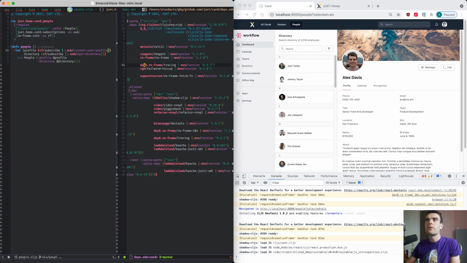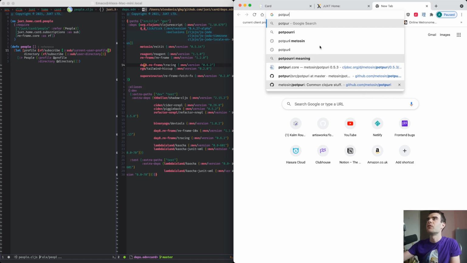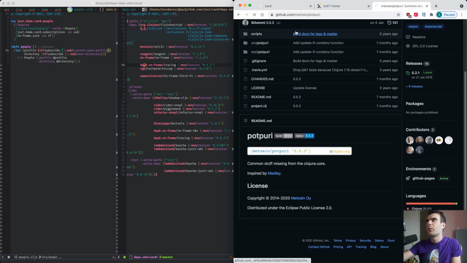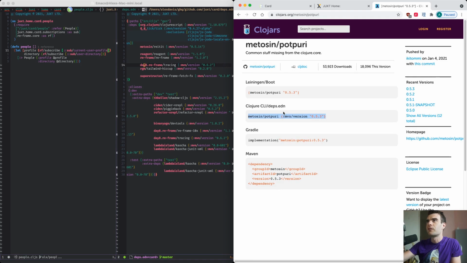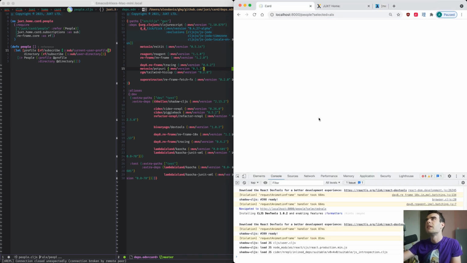Doesn't even have medley. Okay. Well, we're going to add potpourri because it's very useful. It should actually be added by default in every project, in my opinion. Add this, because Clojure just likes to make everything fun. We have to now restart our entire REPL.